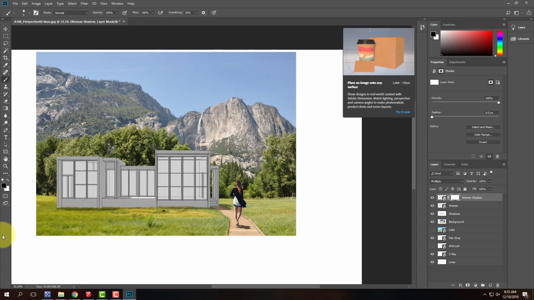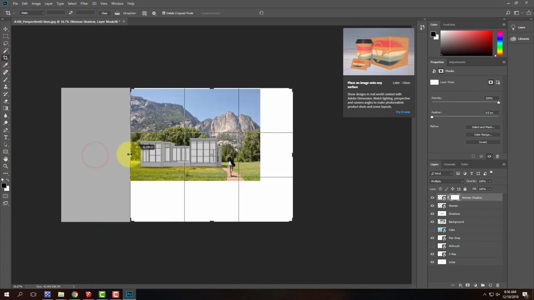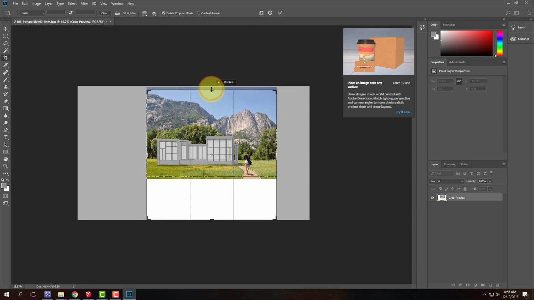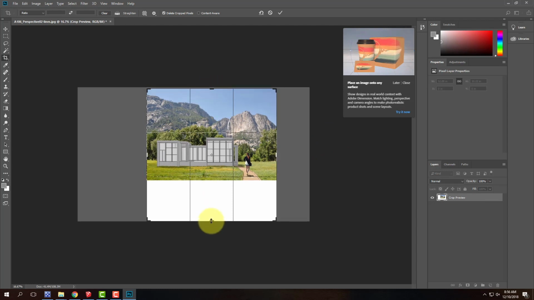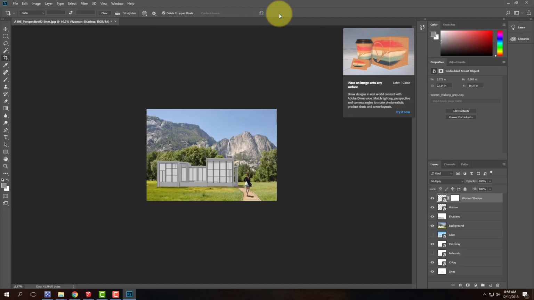So a couple things. I can go ahead and crop out all that extra white space that I don't need. So I'll go to the cropping tool right here, and we'll shrink this down like this, and I'll go ahead and commit to that. There you go.